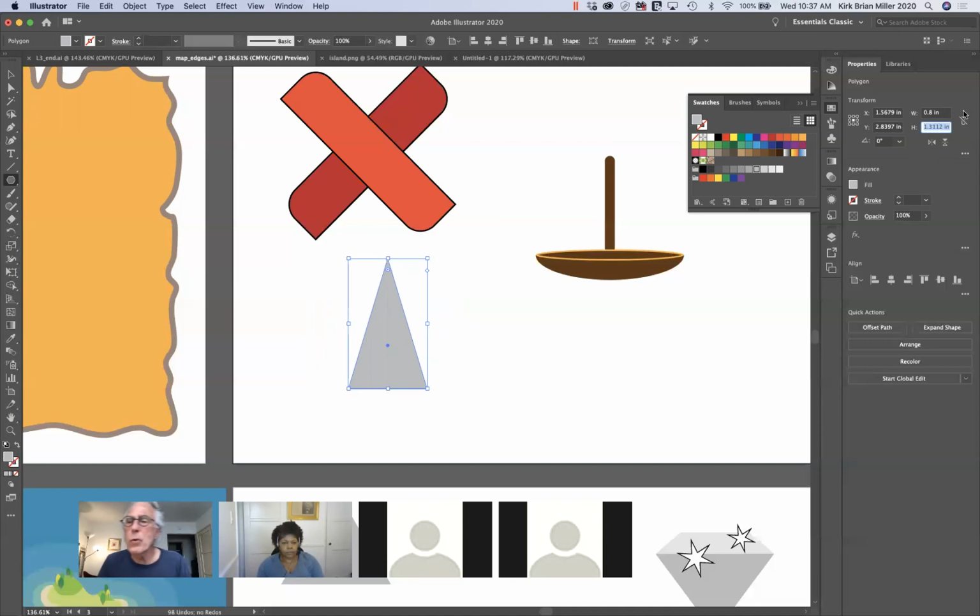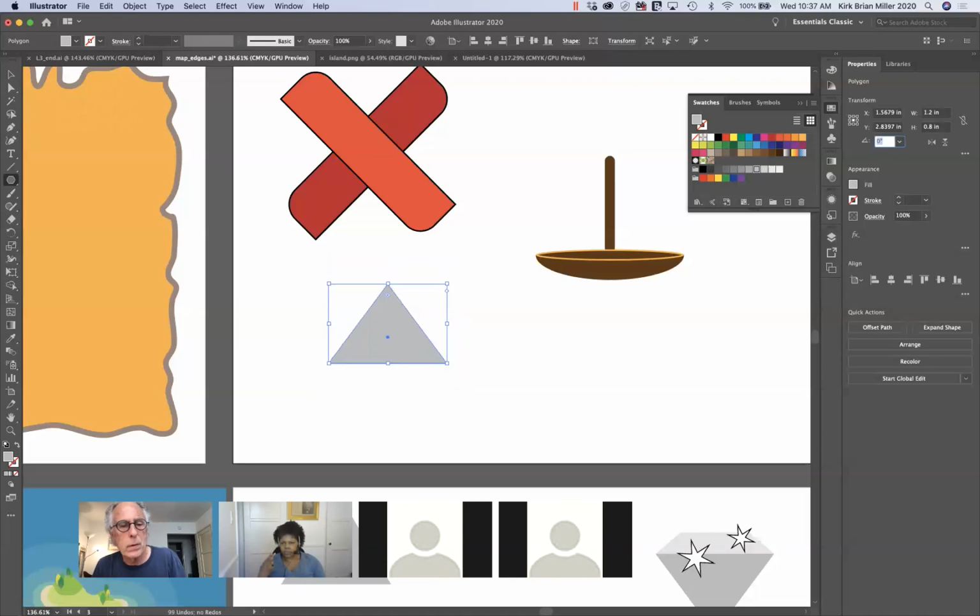Yeah, the width is 1.2. My mistake. 1.2. This is where I get hung up when they give me specific sizes. And we want the height to be 0.8 inches. 0.8. There we go.